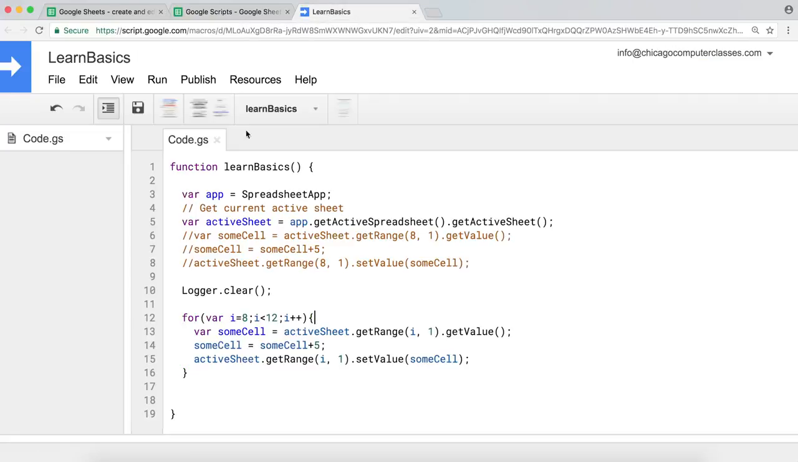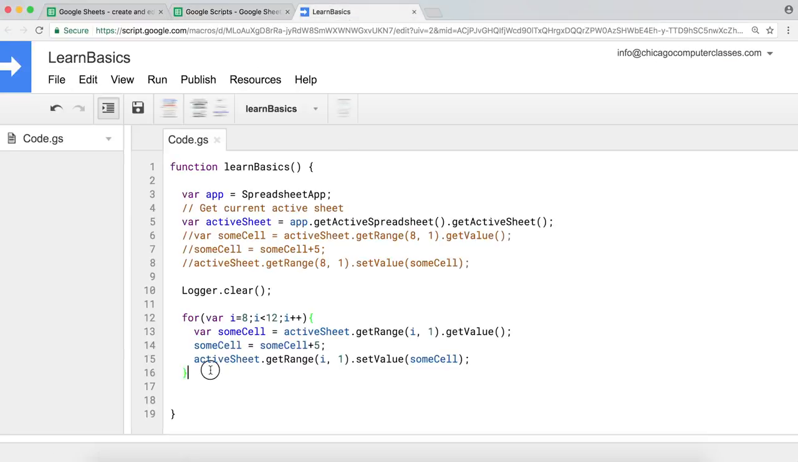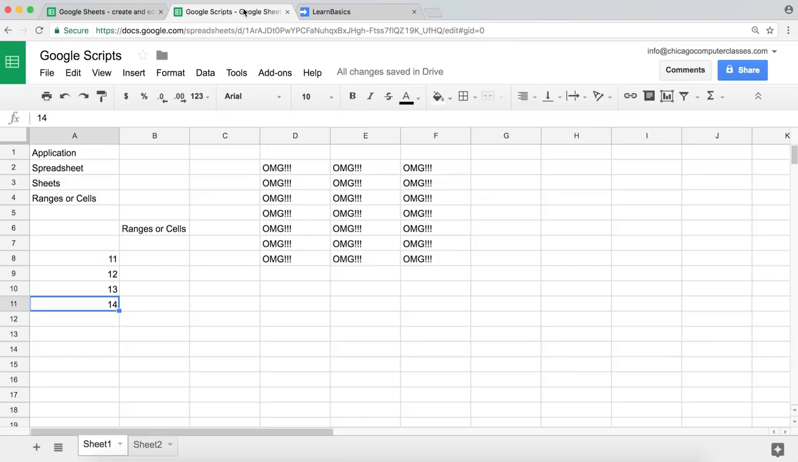So I'm going to save it, run. And let's take a look. So 11, 12, 13, 14, we incremented everything by 5. So that's an example of a simple for loop, and how you can use the variable in the loop to actually change the rows in your cells and loop through different rows and look at different arguments in your rows and do something based on that. Hopefully that makes sense.